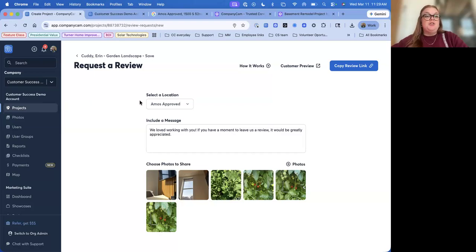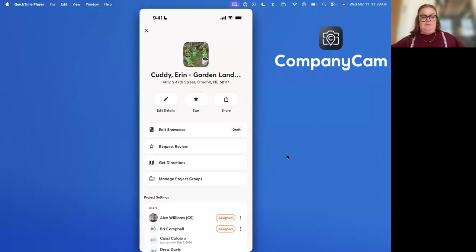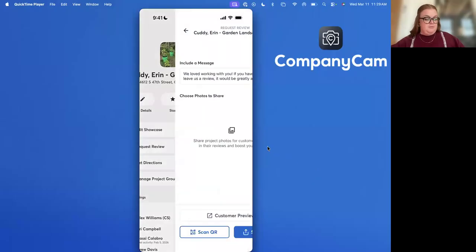You also have the option to request reviews from the mobile app. So we're going to switch over to mobile here. We're in our project. And if I wanted to request a review here, I can hit the menu when I'm in my project, and you'll see the option request review.